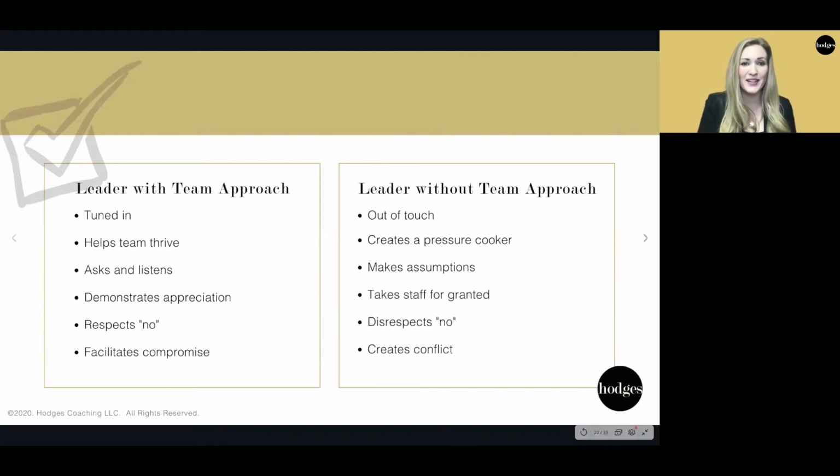And then let's go ahead and talk about, which leader would you rather work for? Which for some reason I'm not seeing my banner up here, but this is supposed to say, which leader would you rather work for? Or something along those lines, like it has for every other module that we've done. Grand finale. But would you rather work for a leader without a team approach or a leader with a team approach, right? Like someone who's out of touch or tuned in, who creates a pressure cooker or helps teams thrive?